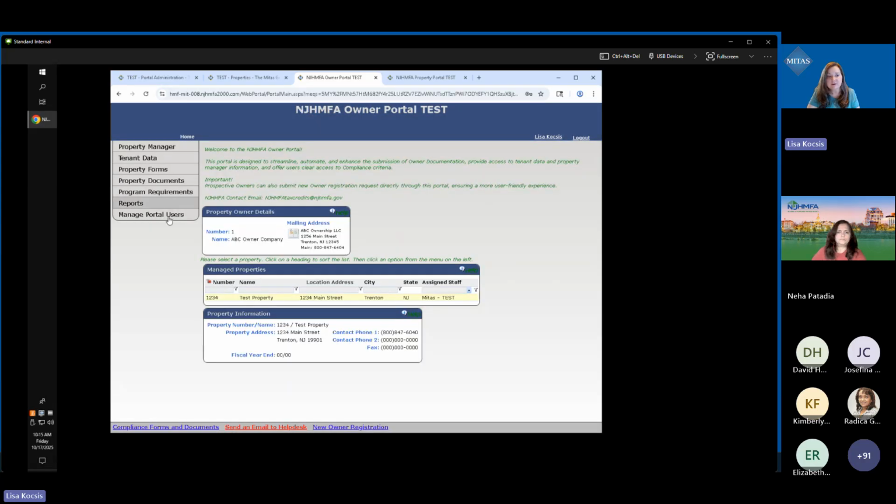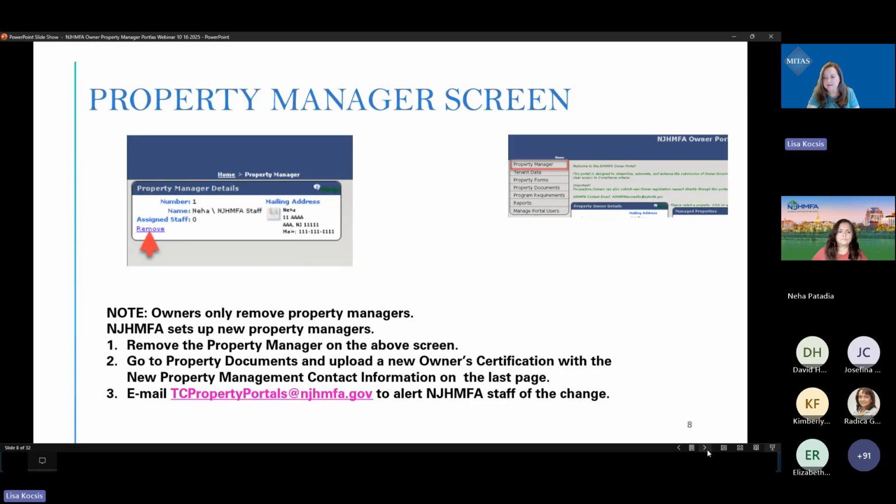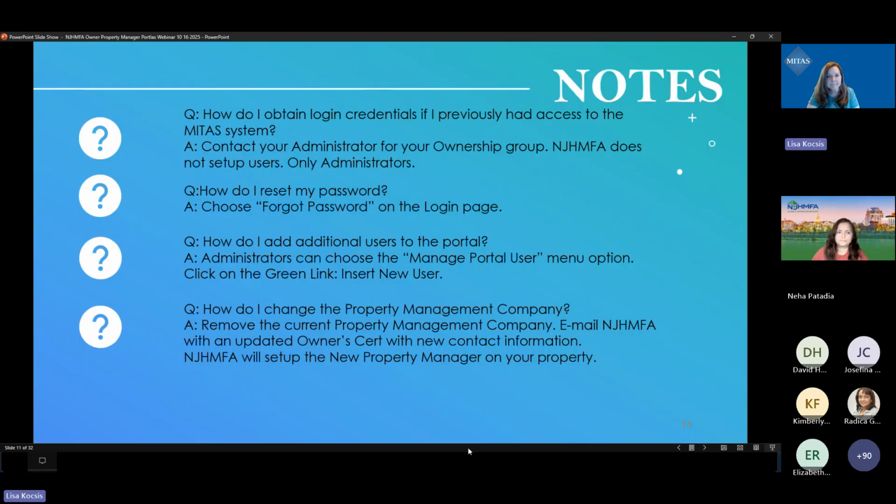There are other screens here for the owners. There's a screen to view your requirements on every property, and there's also a way to manage portal users. So I will come back to managing more users for the portal on the property side of the fence. It is the same for both portals. We do have a little bit of a Q&A that New Jersey had asked me to go over, so I'm going to go down to that.